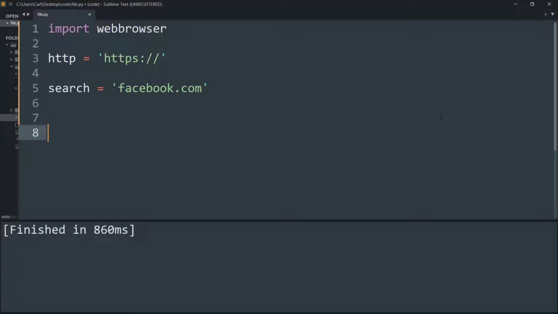The Python web browser module allows a high-level interface for opening web-related documents and displaying them on the user screen. So basically, we are going to use the web browser module. First thing is we need to import that.